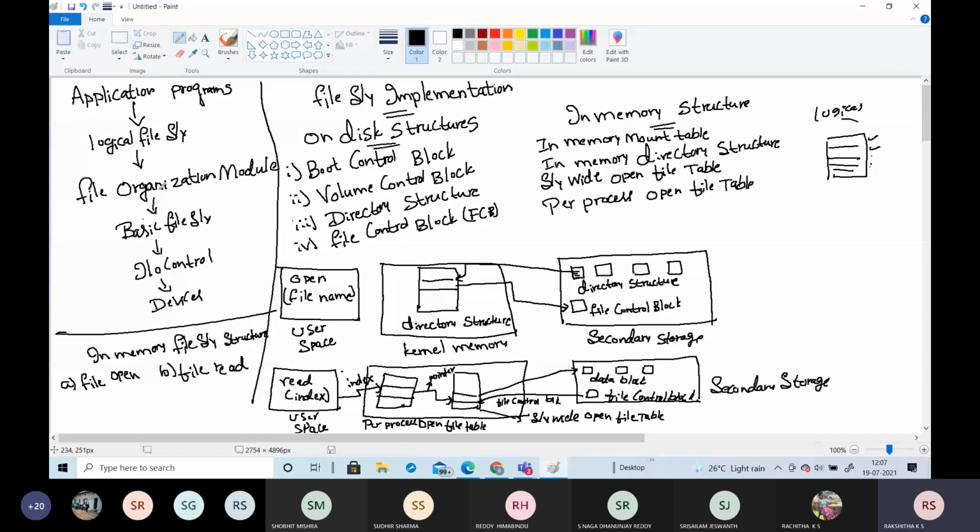The physical block number is nothing but where the file is exactly stored in the hard disk. So the task of the file organization module is to find the physical block number corresponding to the logical block number. I will repeat once again: the main work of this file organization module is to search the physical block number corresponding to the logical block number which is given as an input. Here the physical block number is given as an input to the basic file system.